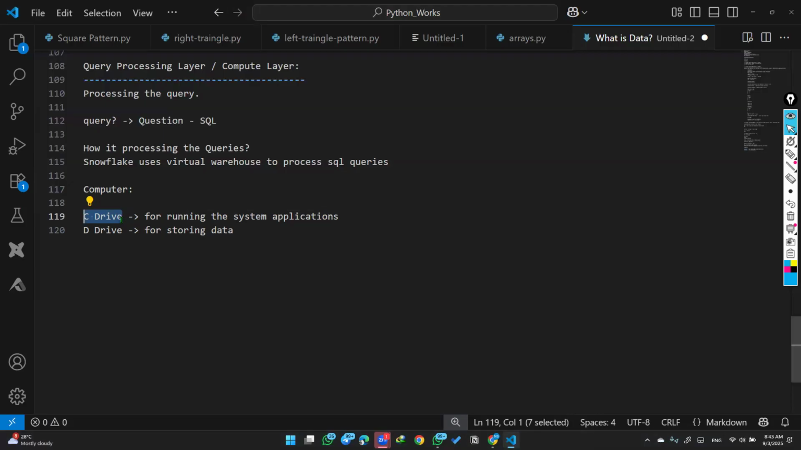Also, you don't store your own data in the C drive because of how much free memory space you have in the C drive. Based on that memory space only, the system works fast and smoothly. So almost all people maintain the D drive to store actual data, and the C drive is left only for running the system applications. If it has free space, then the system will run smoothly.